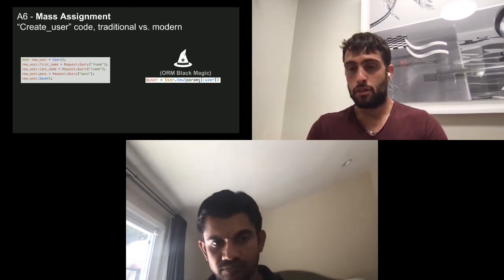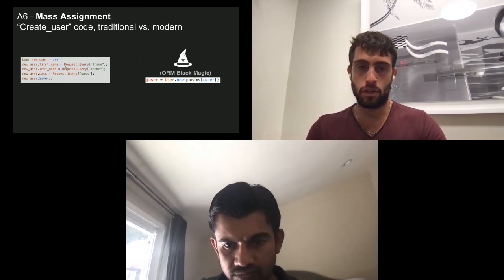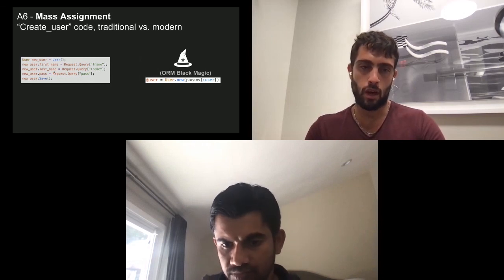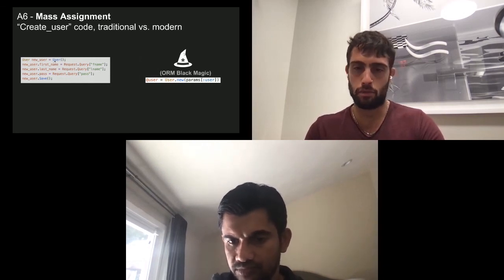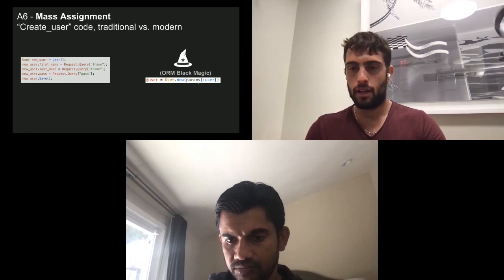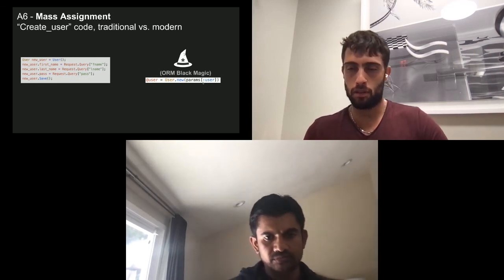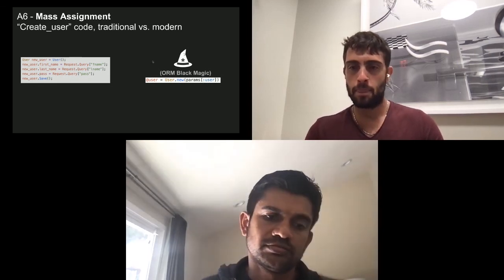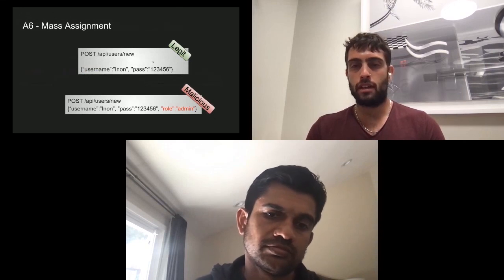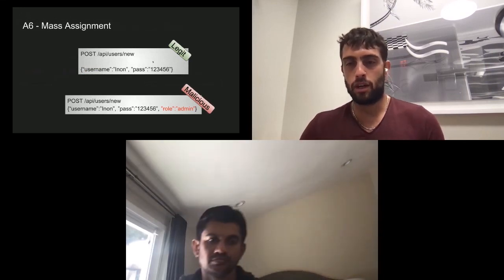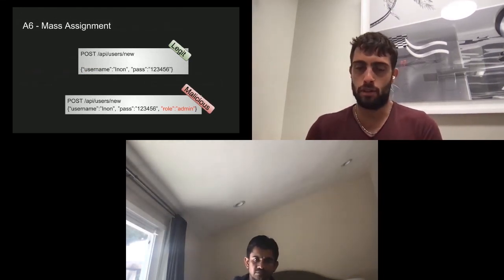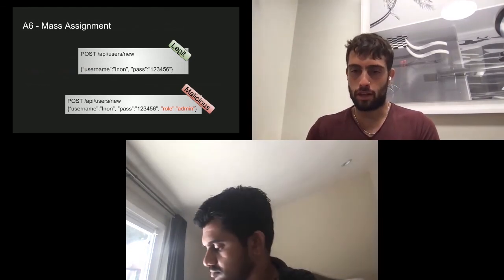It's very convenient from the developer's perspective, because they don't need to write so much code. Instead of five lines of code, it's only one line. It's very simple, and it's very common in modern applications to use mass assignment, but it also opens the door to something called mass assignment vulnerability. It basically allows you, as an attacker, to edit properties of the object that you're not supposed to access.